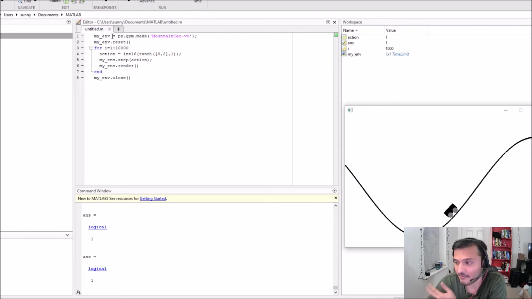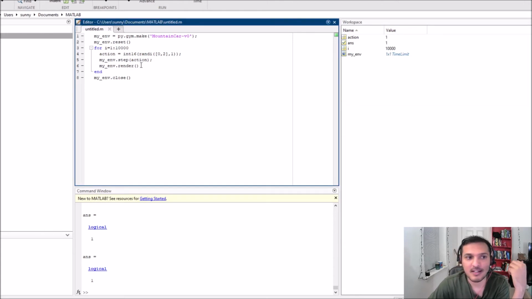First, we made this environment in MATLAB. Then we put it to its initial condition state. That means we reset our environment. And then we run over a bunch of steps where we randomly take an action, and then we step our environment in the direction of that action. And also we render it. So this is basically how a reinforcement learning loop works.